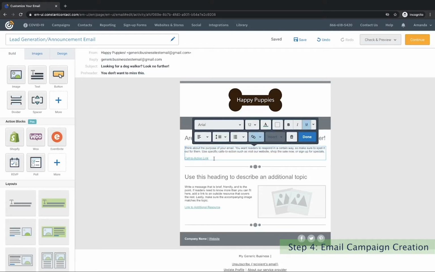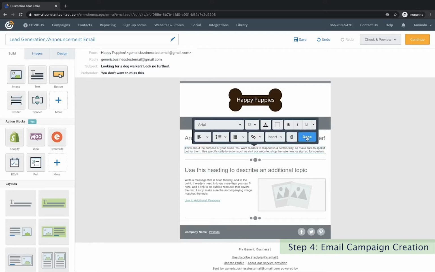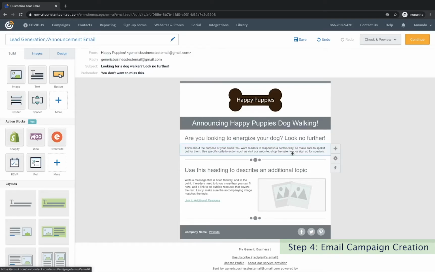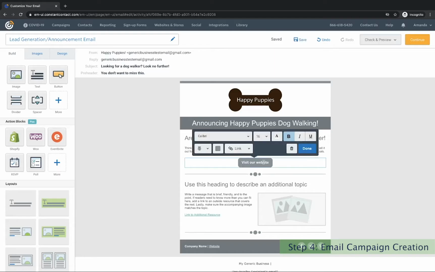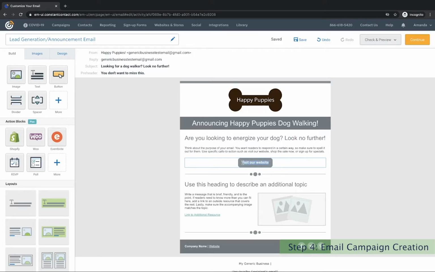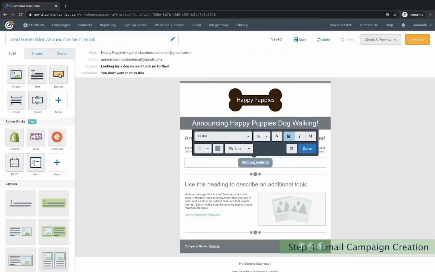Now there's a call to action link. I personally don't like call to action links as links. I like them as buttons. So let's say done here. So you notice that that link is gone. So what we can do is we can actually drag the button over just like this. And instead of "visit our website," which is just a generic thing, we can actually edit this. You can change it right here from "visit our website" to "learn more." Learn more.